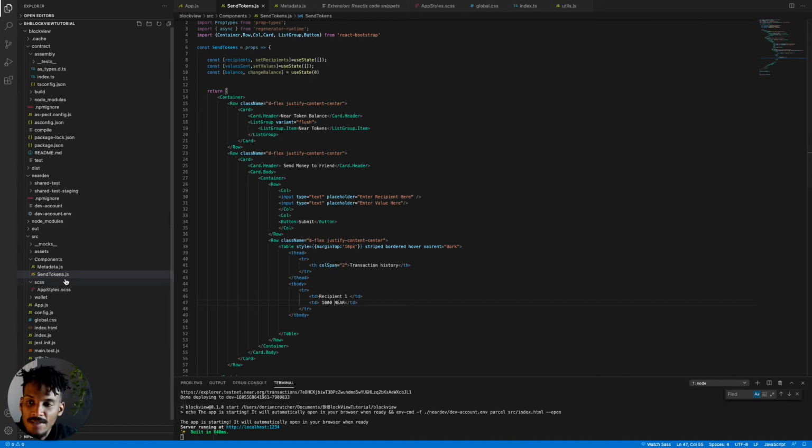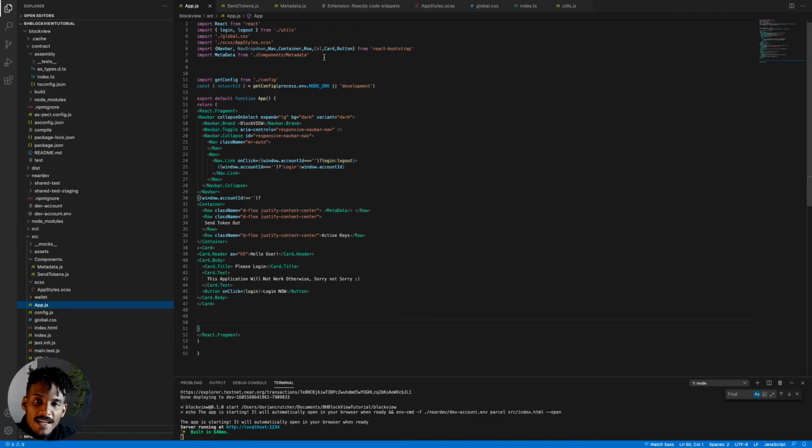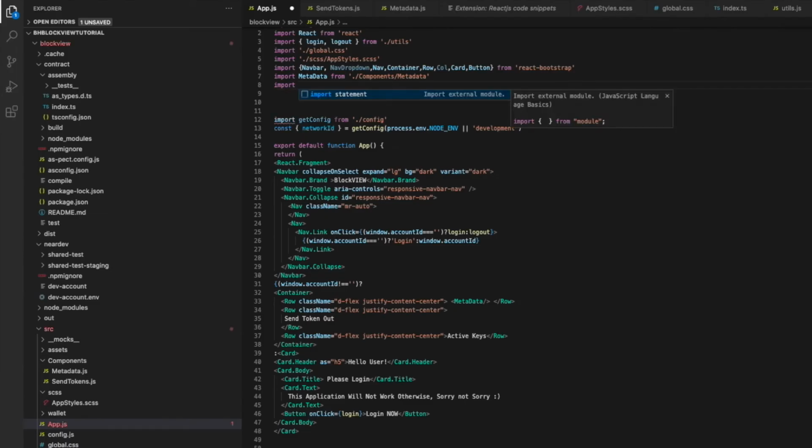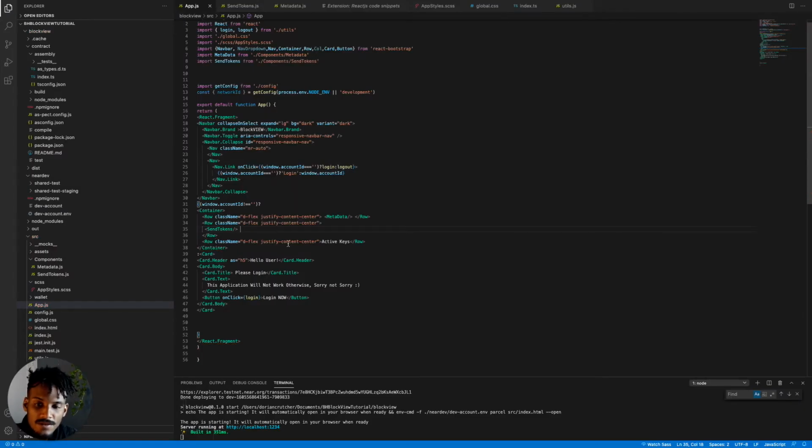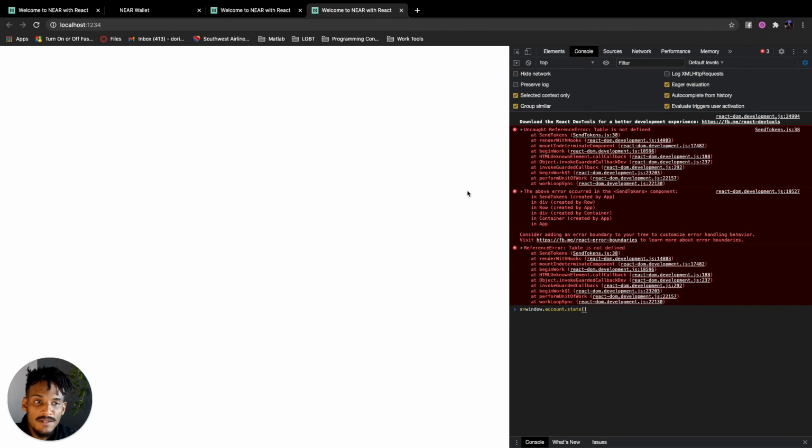and let's go back to App.js and let's import SendTokens from components/SendTokens. And we're going to find our placeholder send tokens and just replace it with that newly imported component. SendTokens, can make this a self-closing tag. There we go. So let's save that. Go back over to our browser. See if we have any errors.